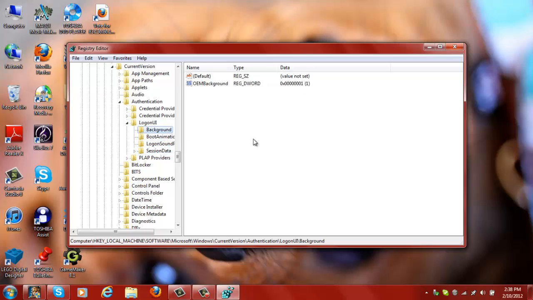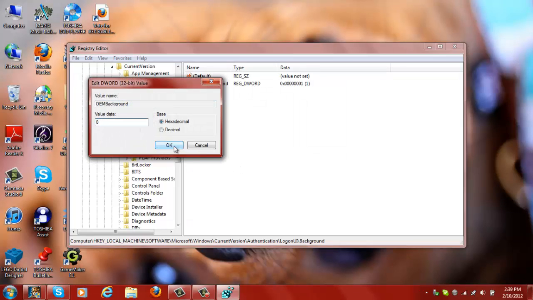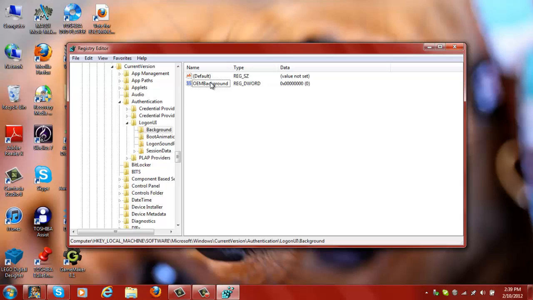Click on Background, and you will see in here two files. If you only see one, that's okay. You will probably only be seeing this one, the default, REG_SZ, data value not set. That is okay. Just make sure that this is selected, and if that's the only one you see, I will fix that for you. If you see both, well, that's great.